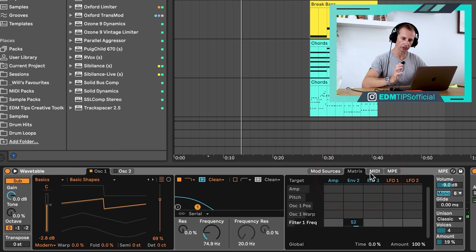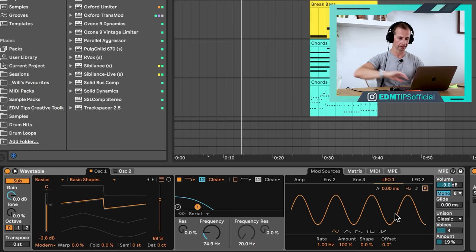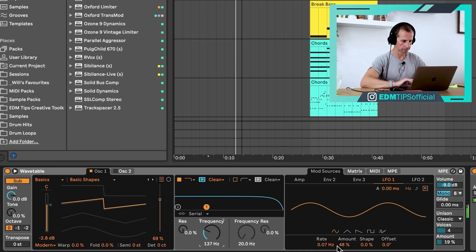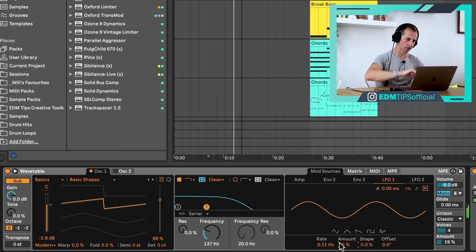But we could also add an LFO to control that too. So I'm going to go back to the matrix and I'm going to assign LFO 1 to also control the filter frequency of this, the filter cutoff here. I'm going to make sure that retrigger is turned off so that it's not retriggering the LFO with every hit of the bass. It's just going to keep going as the bass line's playing. And it's just going to add another layer of movement. So you can hear, even though the envelope's still controlling it, it's also being controlled by that LFO that's just going in and out.